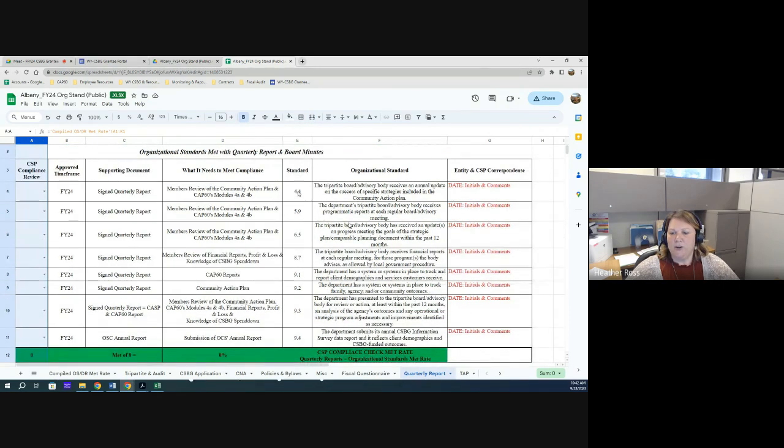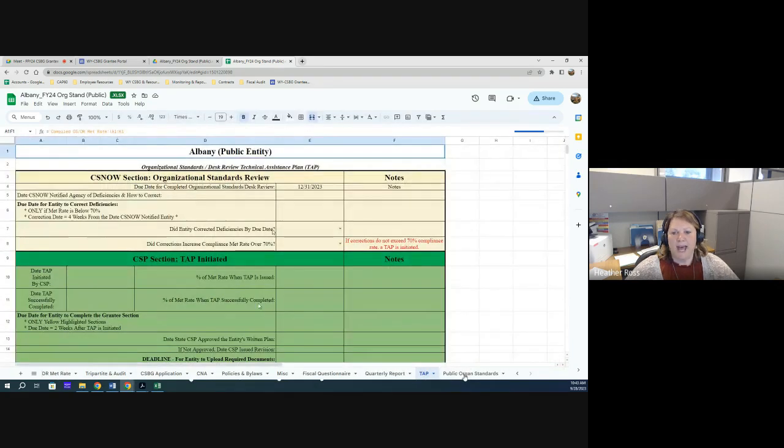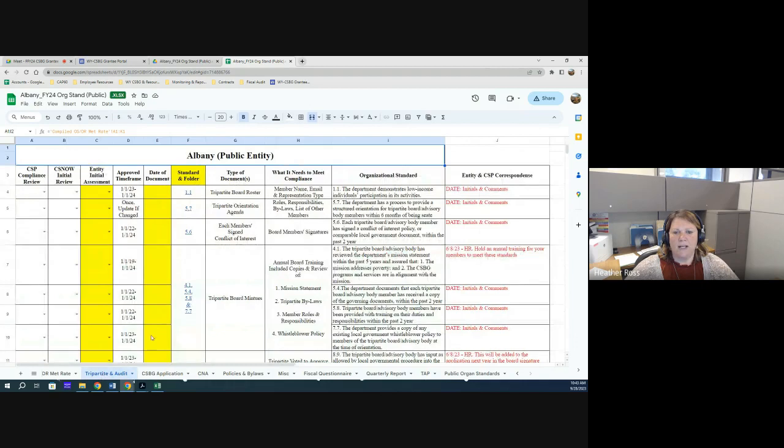If you are completing your quarterly reports on time, all of these standards are automatically met. You don't have to supply any additional information as long as you're submitting your quarterly reports on time. We've also included the TAT directly into the organizational standards spreadsheet, so anyone who falls below the 70% met rate will be able to track their technical assistance plan within this spreadsheet. So let's go back to tripartite and audit. Again, what we tried.